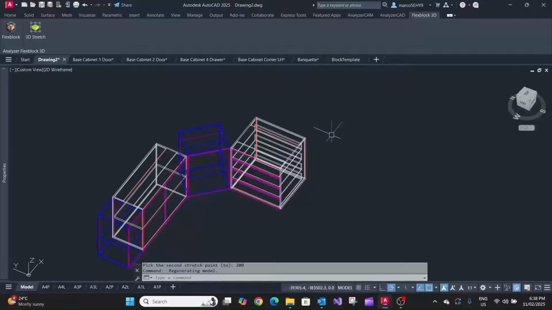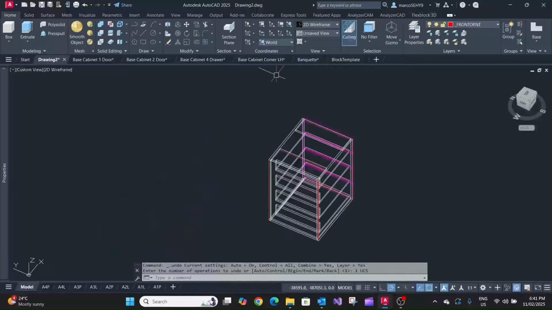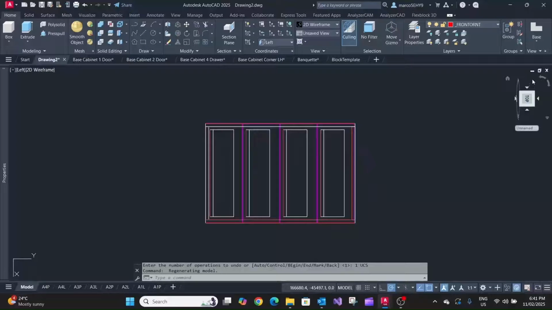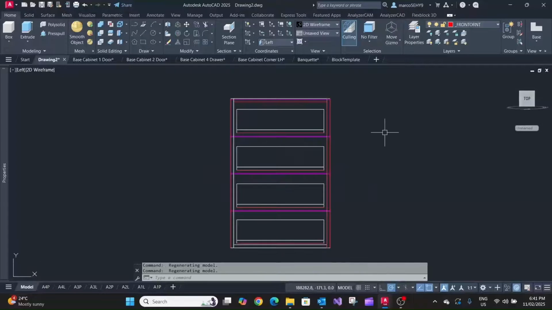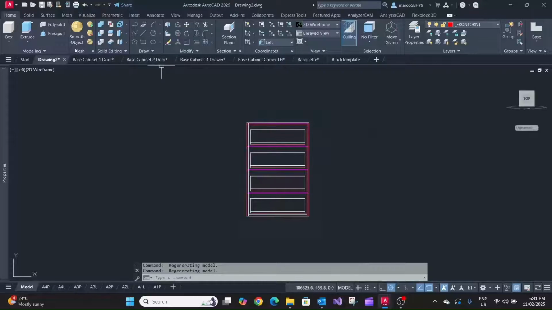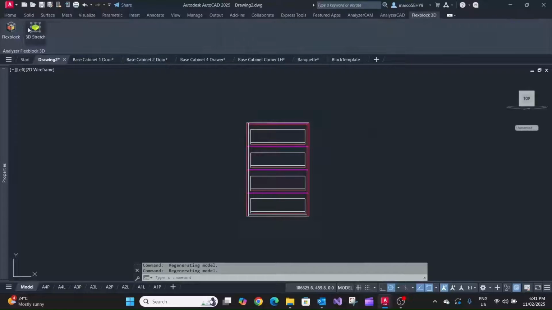However, remember that top view is required. If you need to stretch an object along the z-axis, you must change your UCS. To do this, switch to a side view, left or right, then select top view again. Rotate your cupboard to the correct orientation and then use 3D stretch.